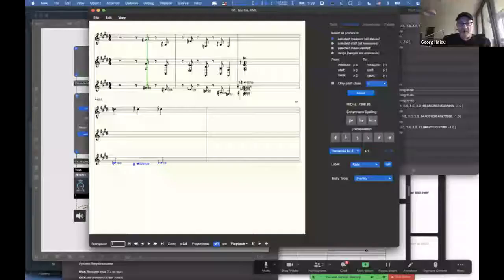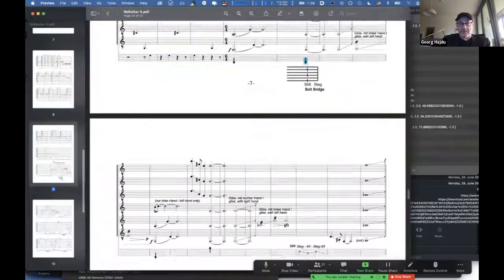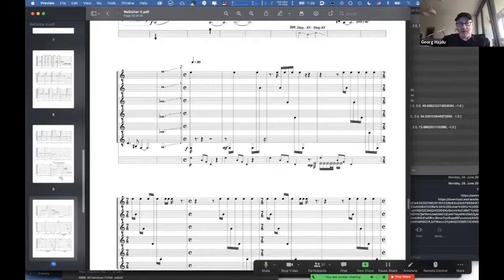Oh, okay. So in this case, we're just going to go back to the PDF, and I will show you one part which Gianmarco and I like a lot, where the bell-like quality of the preparation comes to the foreground, and it starts here. Can you see my screen, Gianmarco? Yes. So if we could play here, starting at quarter equals 60.